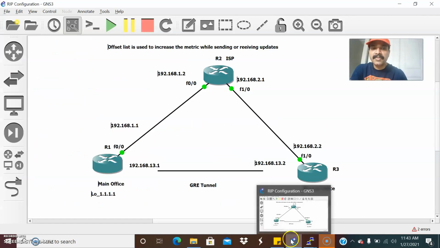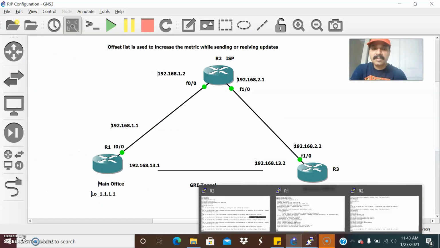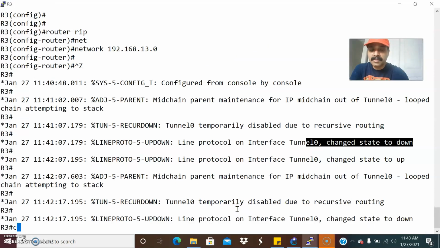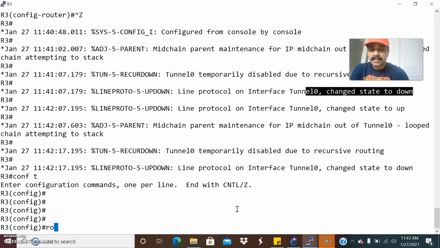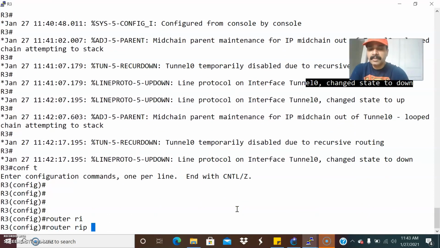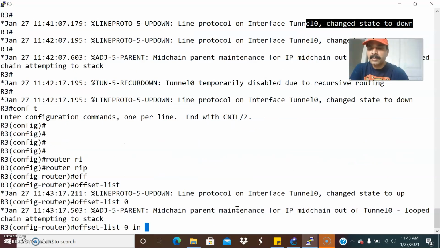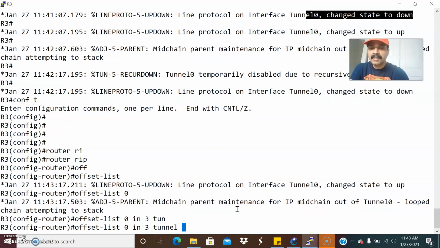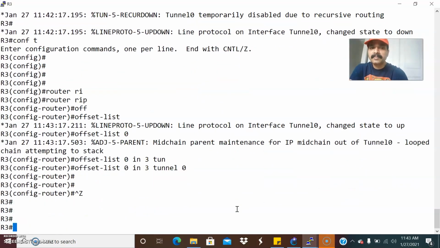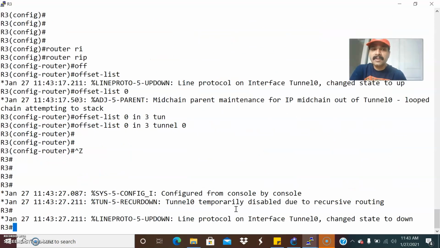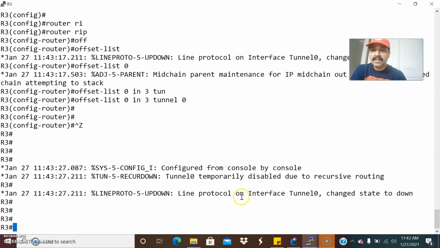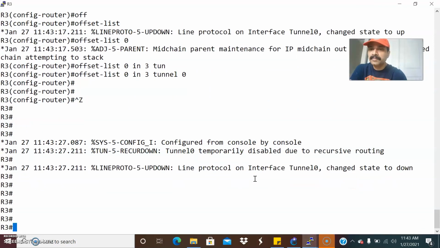The same thing I have to configure on the other end also. Let us configure on R3: go to the configuration mode, router RIP, offset list 0 inbound 3, and the tunnel is 0, right? So now I have configured the offset list. Now let us see whether the error is rectified.